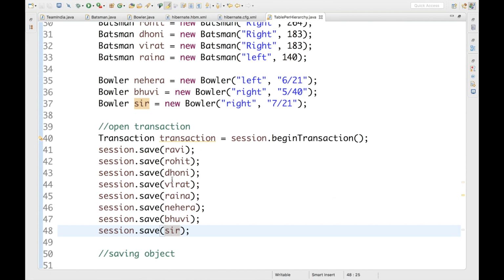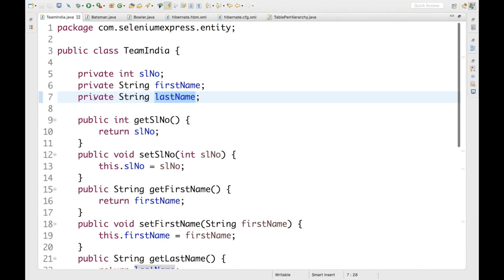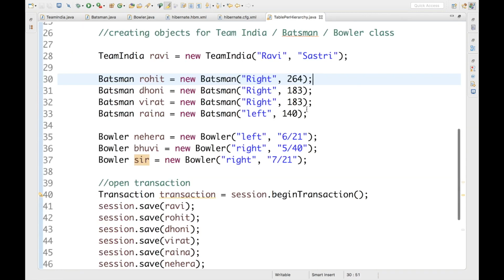Alright, so I have saved all of my objects right here that I have created, but one thing that I forgot to do over here, as I said, my batsman will have some unique properties, like either they are right-handed or left-handed batsman, and they'll have a high score. But I also need to set their first name and last name, which is coming from their parent class, right? First name and last name. So let me quickly do that as well.